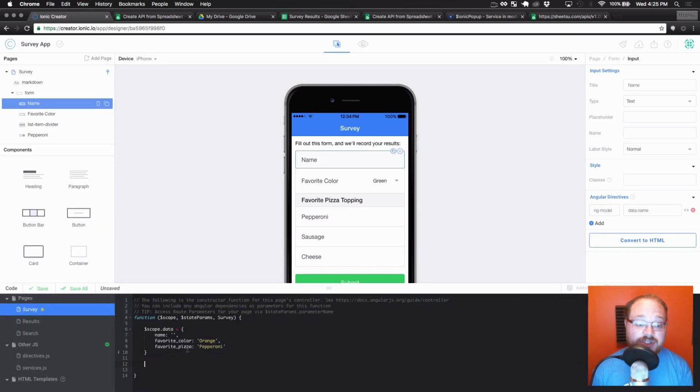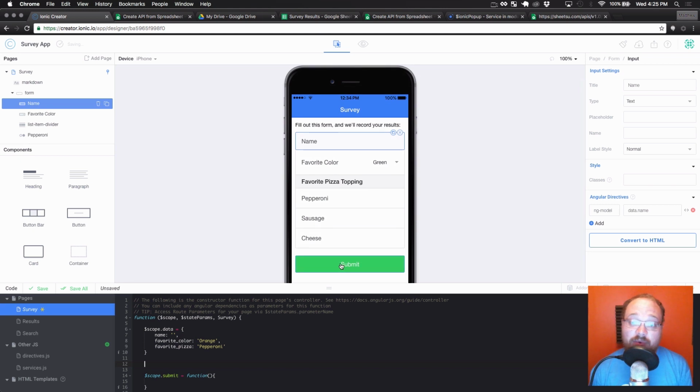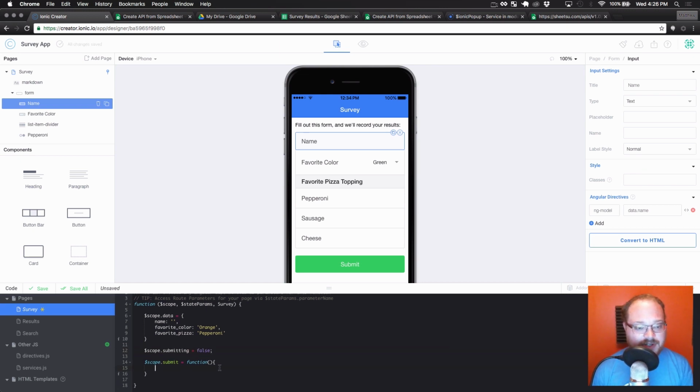So now what we need to do is create a submit function, okay, that we use to send off our data to the API. So we're just going to do scope.submit equals function. And here I actually probably want to disable the submit button while we wait for the survey response to come back. So I'm going to create another scope variable here just called scope.submitting equals false. When we start the submit process, we can do scope.submitting equals true, right? Then we can do survey.add. Now we haven't created this .add function. We'll do that in just a second.